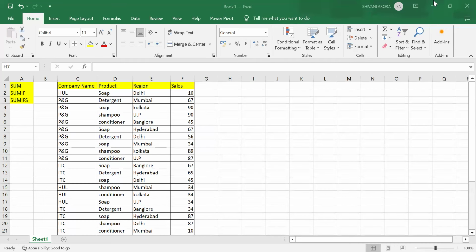Hello everyone. Today we will discuss three important functions in MS Excel, which are SUM, SUMIF, and SUMIFS. And we will also understand the difference between the three functions.